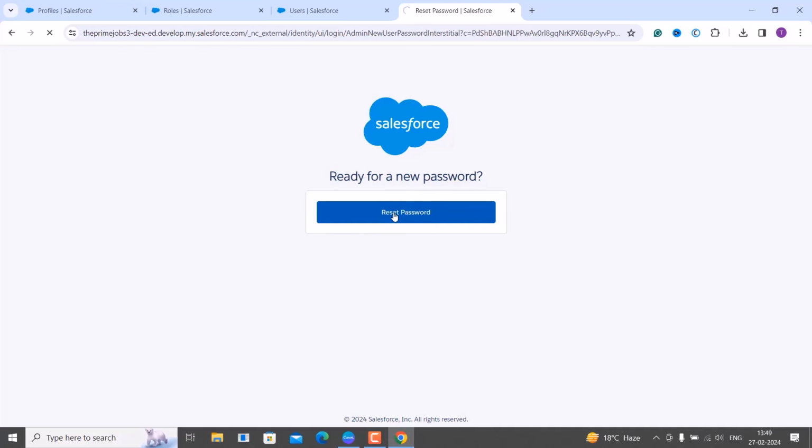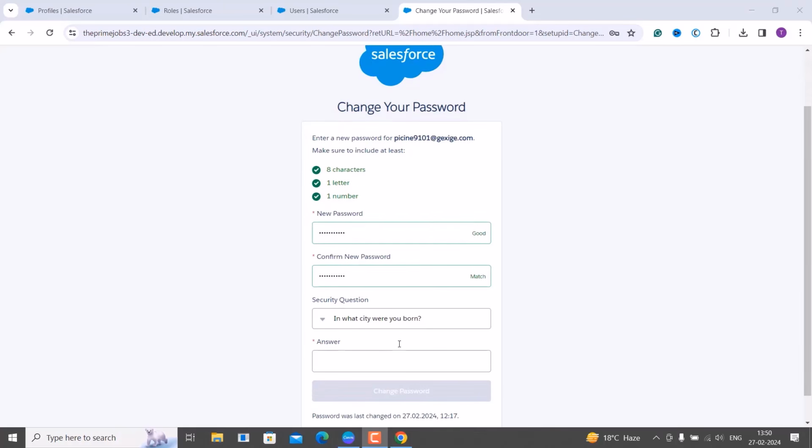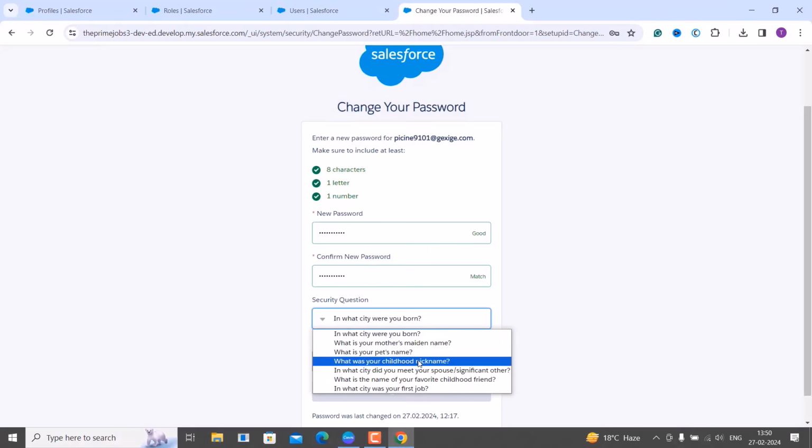You need to click on that and it will take you to the page where you can change your password, and the password must be 8 characters and have at least one letter and one number in it. So let's enter your password here. I enter the password in the new password and the confirm password field. Basically the new password field contains the password that you want to set, and in the confirm new password field you again enter the password that you entered in the new password field for confirmation. Then you have to set up the security question, like we have multiple questions here. You can set it as per your choice.